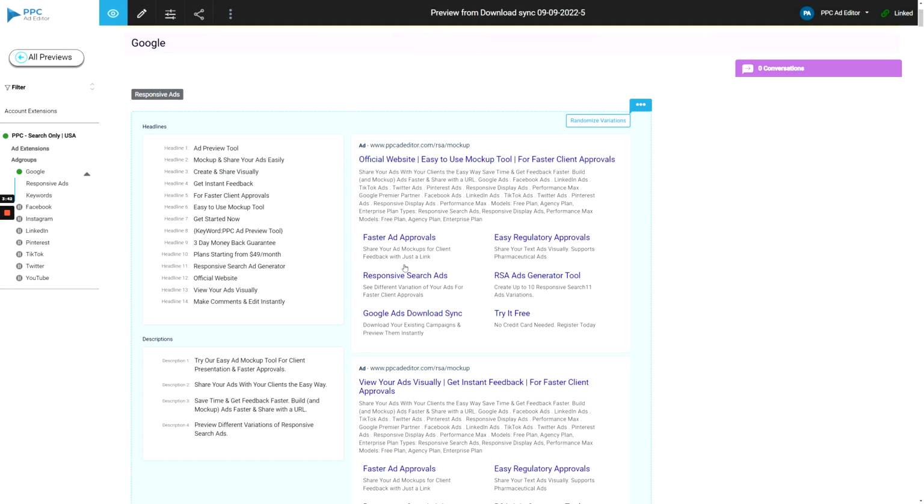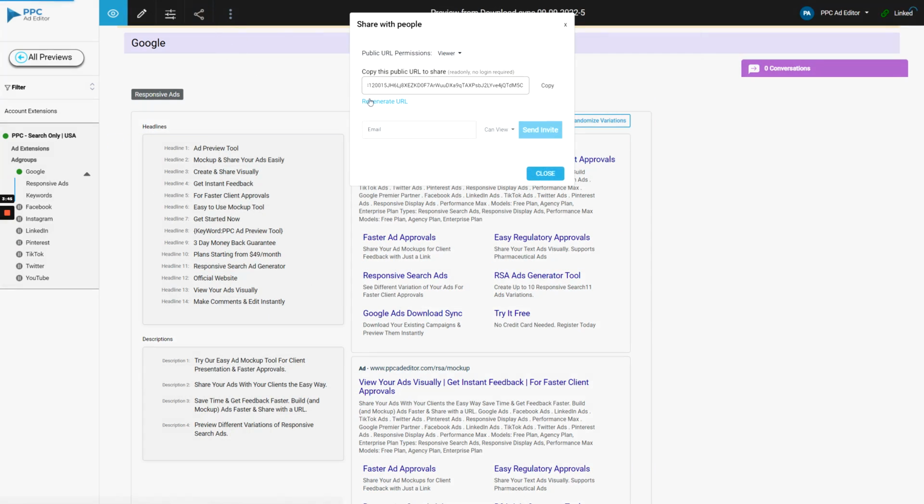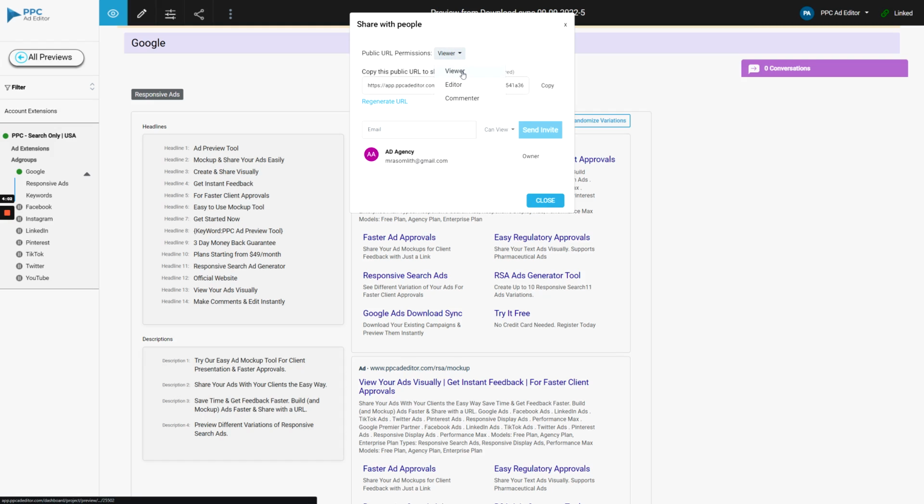Once you are happy with your ads, you can click on the share button or the icon, which will pop up this menu. Similar to Google Docs, you can copy the URL and send it to whoever needs to review the ads. You can also set the URL permissions here. Viewer means just read only. They're only able to see the previews but do nothing else. Editor access gives them full rights to edit any of the fields.